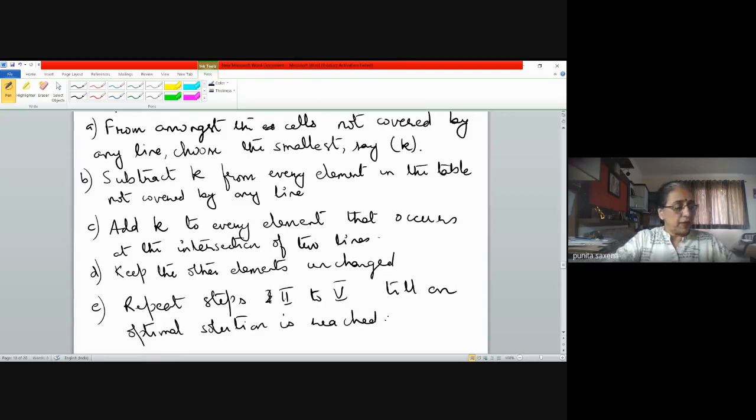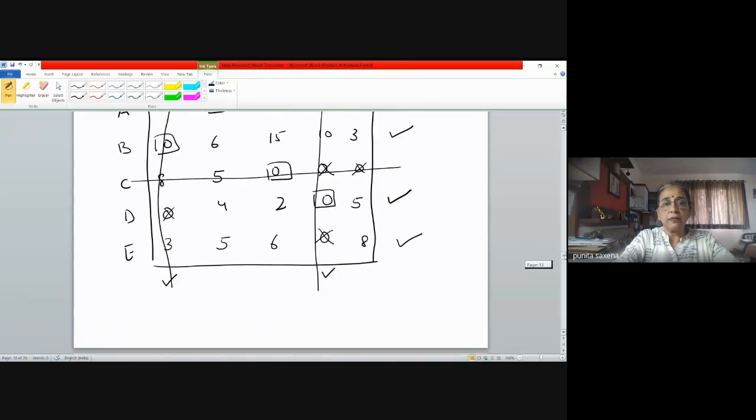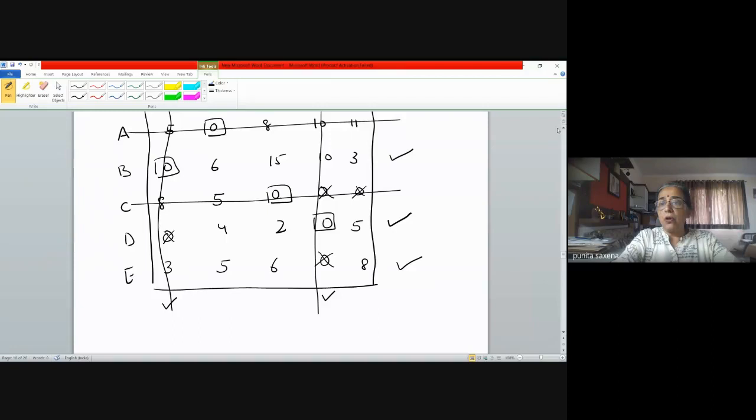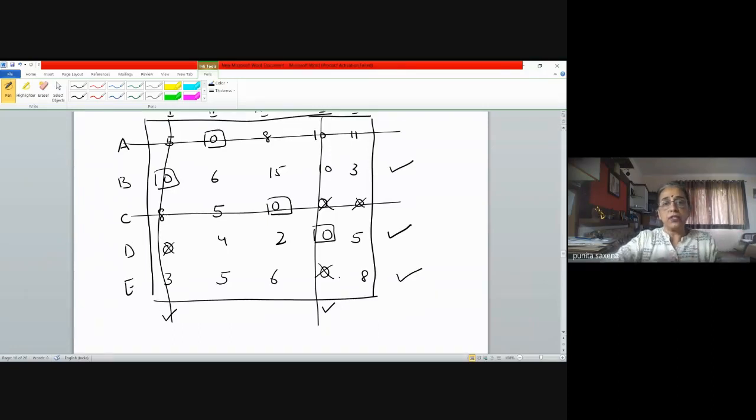Okay, so if we come back to our table, the problem that we were solving, this is what we have got, where we have drawn all horizontal and vertical lines and we have reached this stage. Now see, you have 6, 15, 3, then you have 4, 2, 5, 3, 5, 6, 8. They're not covered by any of the lines. So we have to identify the smallest amongst them.